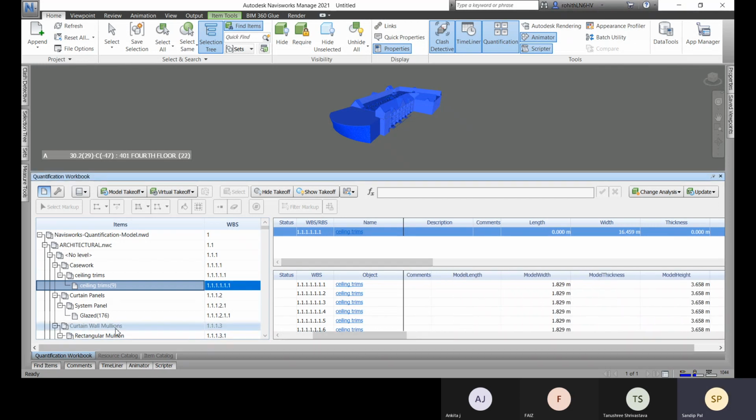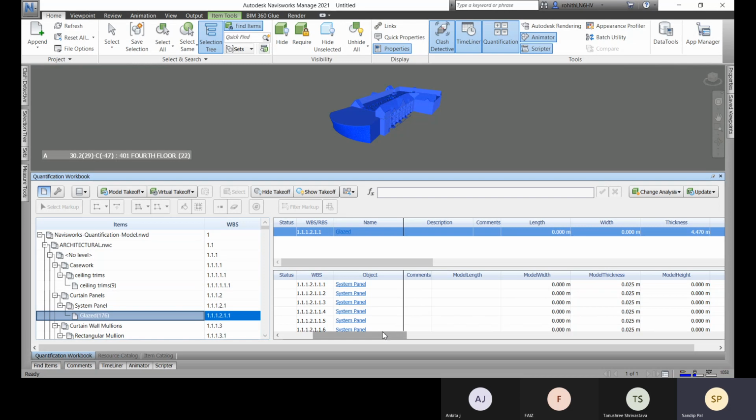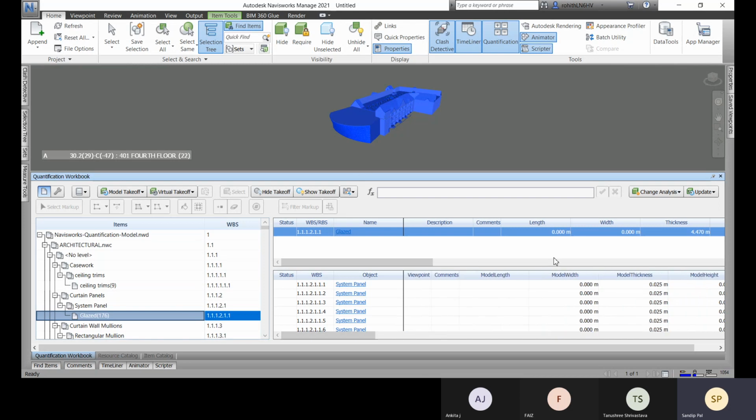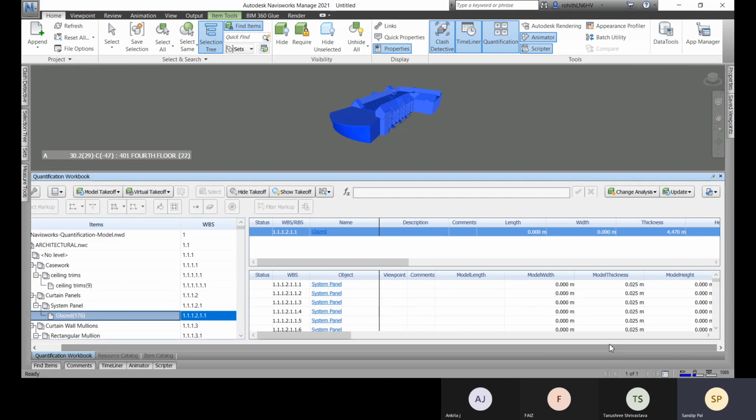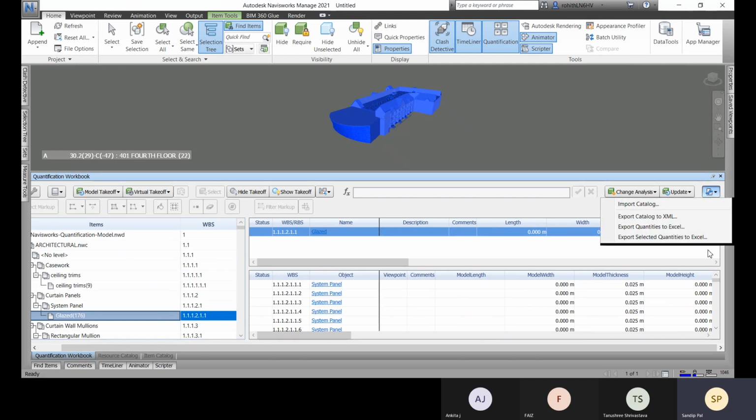There you see, for each item you have the quantities. Now after this you should be exporting, right? Exporting into an Excel file. So how can you do this? This is the icon, import or export catalog and export quantities. Click on this drop down and then export quantities to Excel. This way you will export the whole quantity.